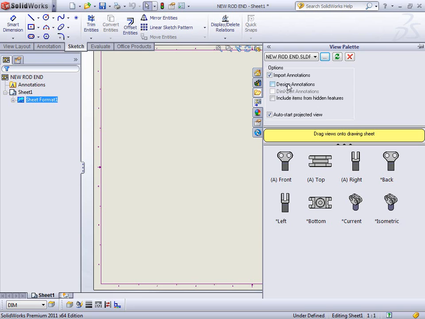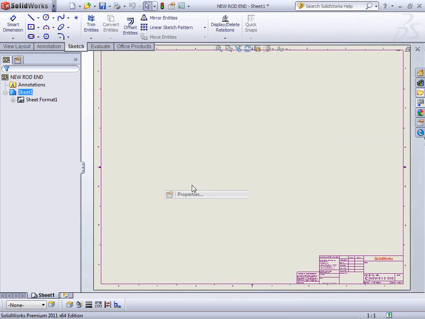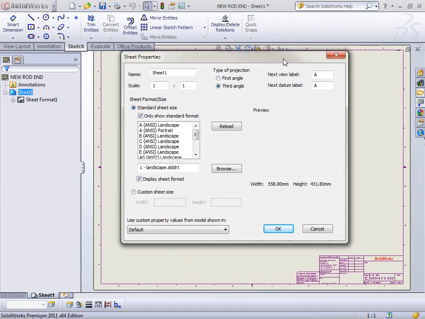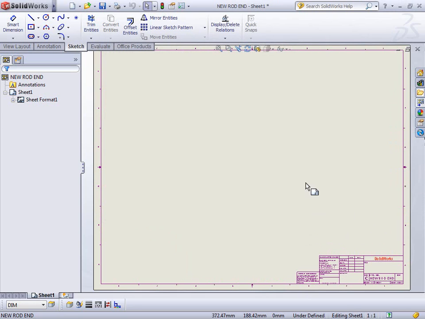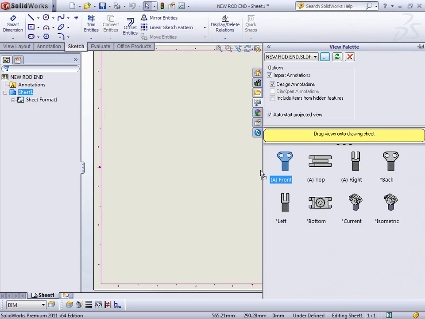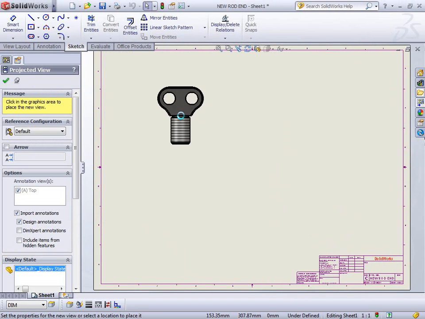So I'm going to import my annotations, and then I'm also going to tell it to auto start projected views. That means that whenever I drag and drop a drawing view into my drawing, the type of projection it's going to use is third angle projection. So I'm going to drag and drop that in.